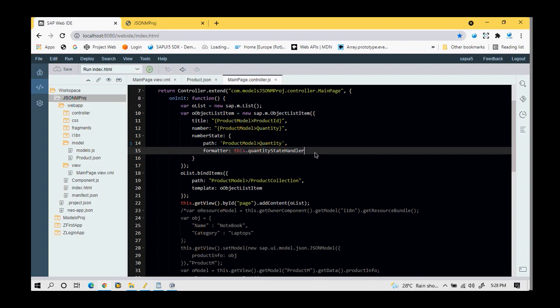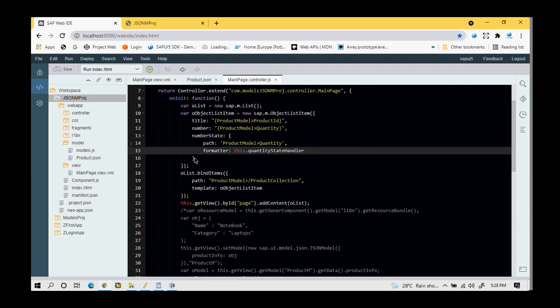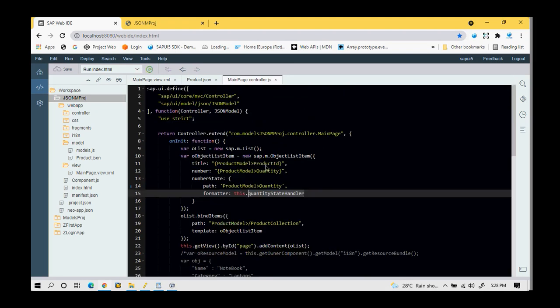Okay, fine guys. So we have seen that if the formatter function is declared inside the controller.js, we can easily access it with the help of a dot operator, right? Using the dot, and after that the formatter name. So in controller also we have seen we need to use the this keyword. After that we need to call this formatter function. Okay, so this is related to the formatter function. It will be applicable for only this controller.